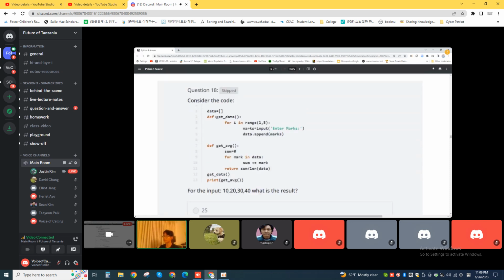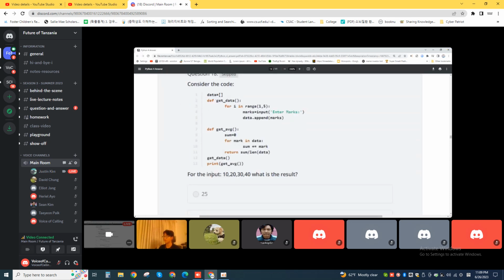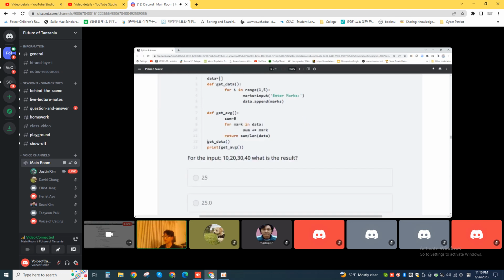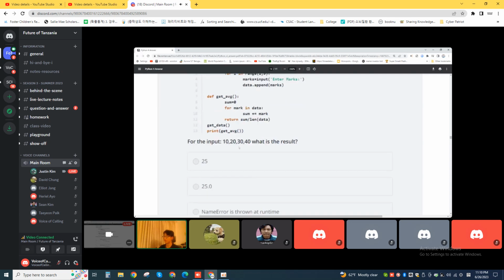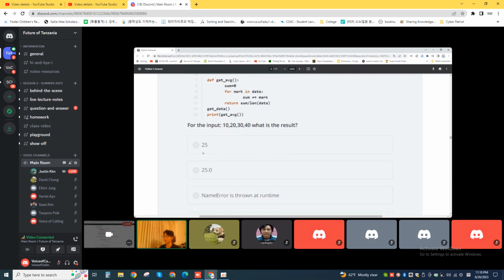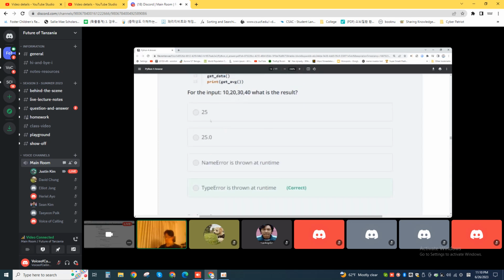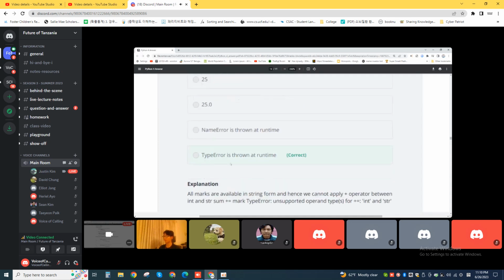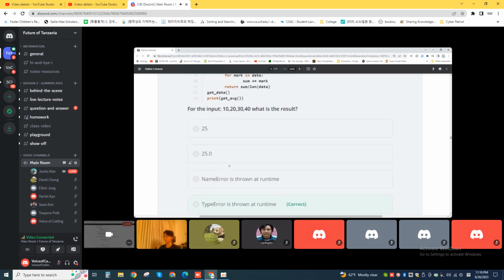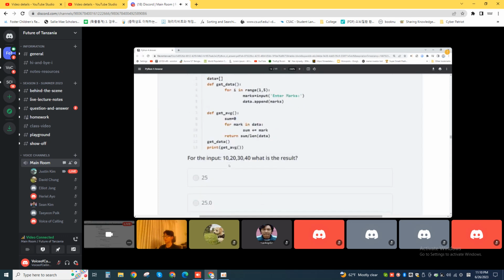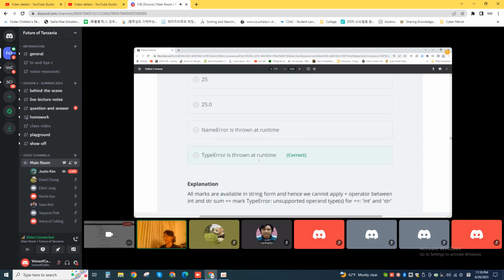Question 18. Consider this code. So if we input here 10, 20, 30, and 40, what would be the result? We either have 25, 25.0 as a float, name error when we run it, or a type error. And this is basically because the code is trying to add integers and strings when it shouldn't be.